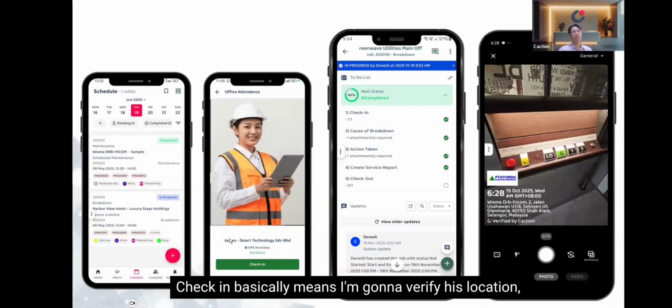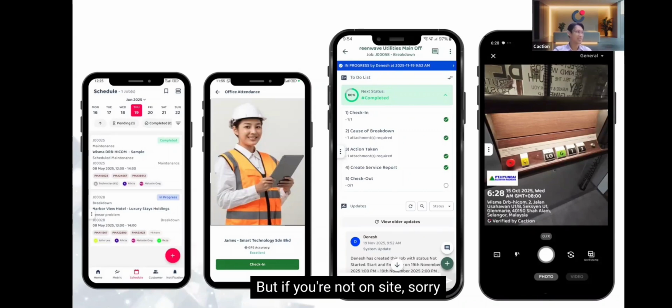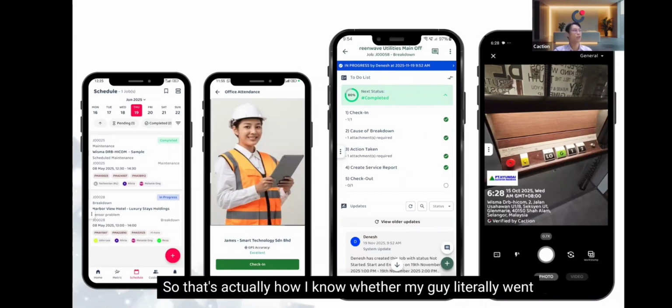Check-in basically means I'm going to verify his location, whether he's on site or not. So this is back with geofence. Only if you're on site, you'll be able to check in. But if you're not on site, sorry to say, you'll not be able to check in. So that's actually how I know whether my guy literally went to site or not, or what time he or she was on site, right?